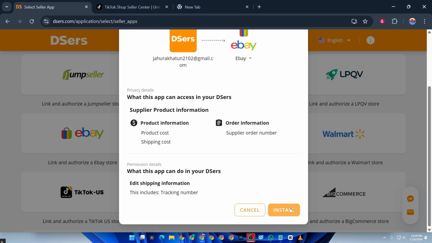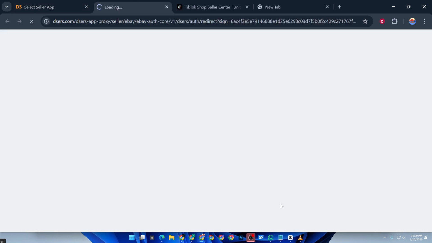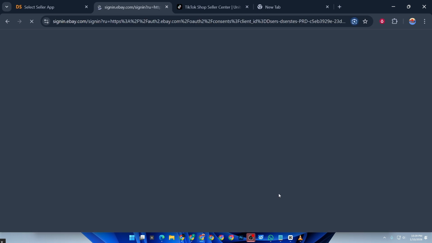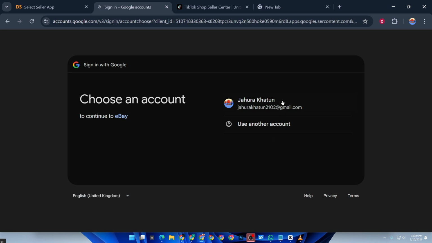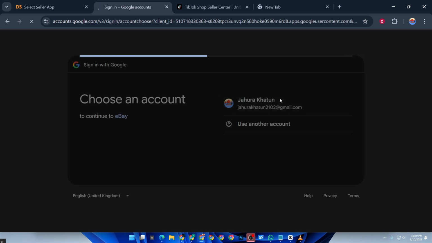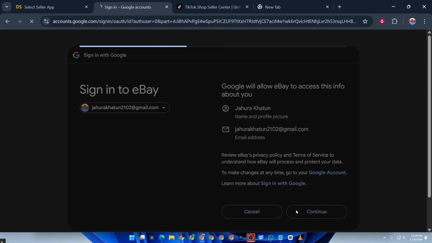Next, a new page will open and ask you to install and connect DSers with eBay. Click the Install option and you'll be redirected to eBay. Here, eBay will ask you to authorize DSers to access your account. Simply click Authorize to continue. This step is required so DSers can manage products and orders for you.